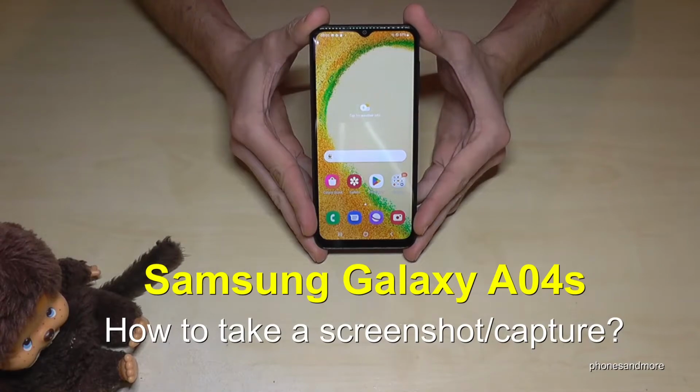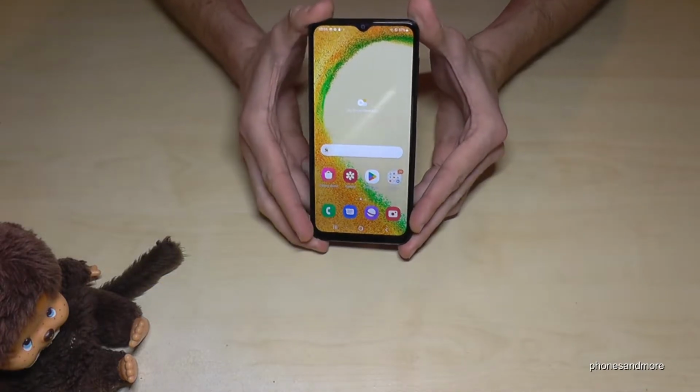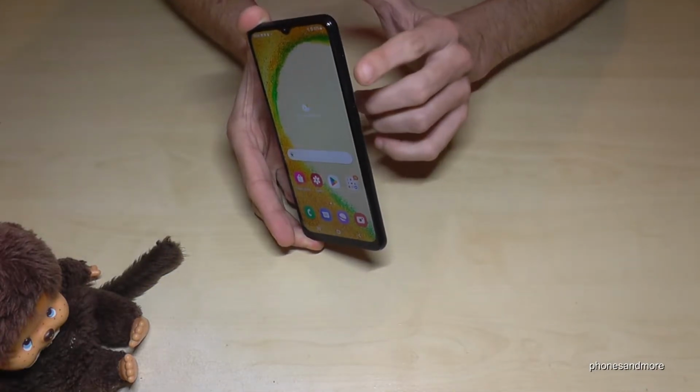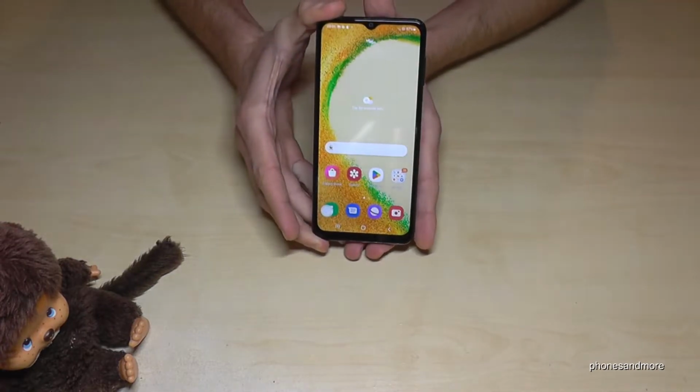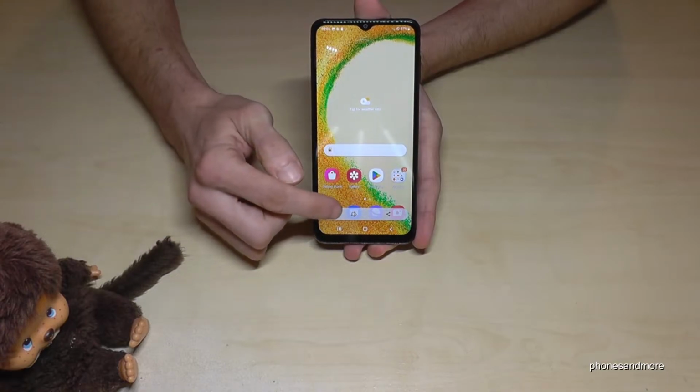Hello everybody, I want to show you with this video how you can take a screenshot with the Samsung Galaxy A04s. For that we will need the power button and the volume down button. Press these both buttons just for short together and you're having a screenshot.